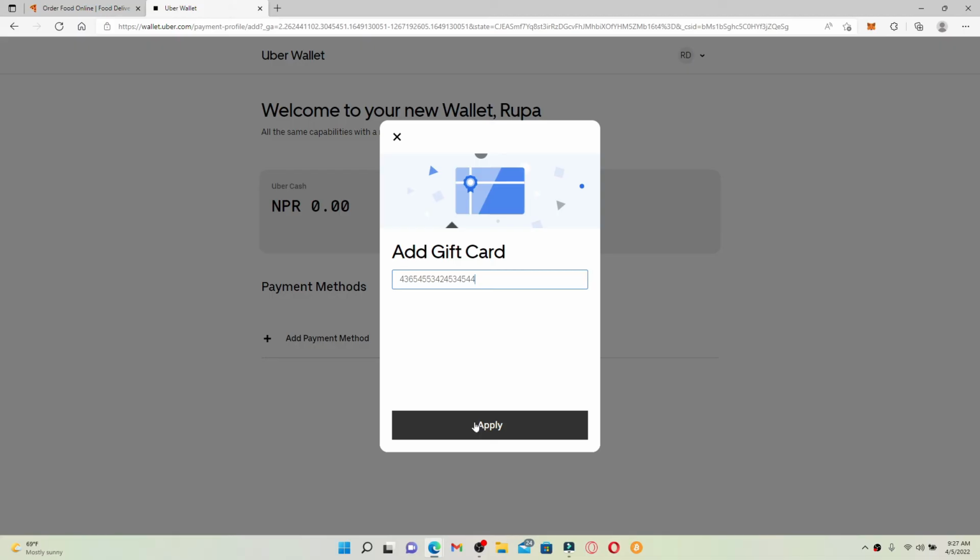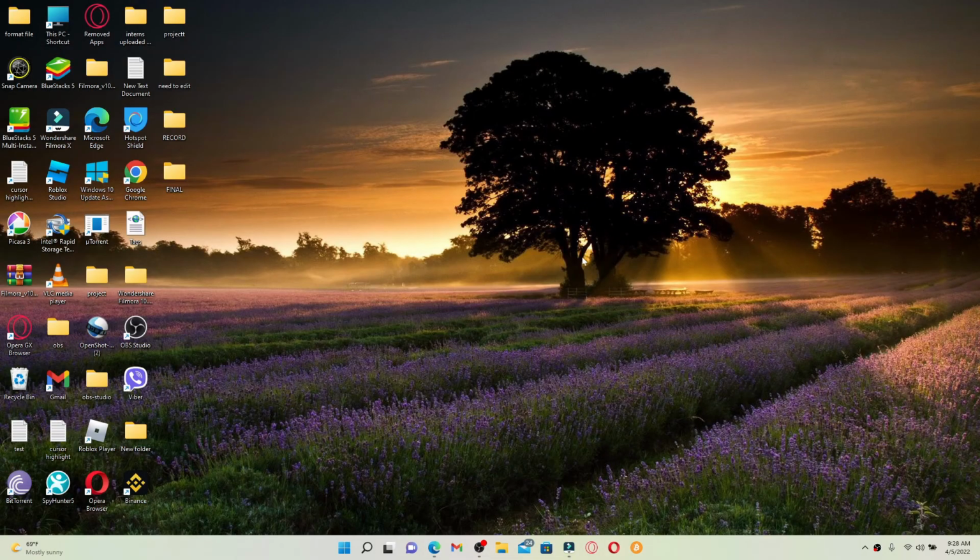Remember that once your gift card is added to an UberEats account, it cannot be transferred. Now you can use the gift card as a method of payment while ordering from UberEats. If you have more than one payment method, at the auto checkout screen you can choose the gift card option in order to redeem your gift card while checking out of UberEats. That is how you can easily redeem your gift card for UberEats using your computer.